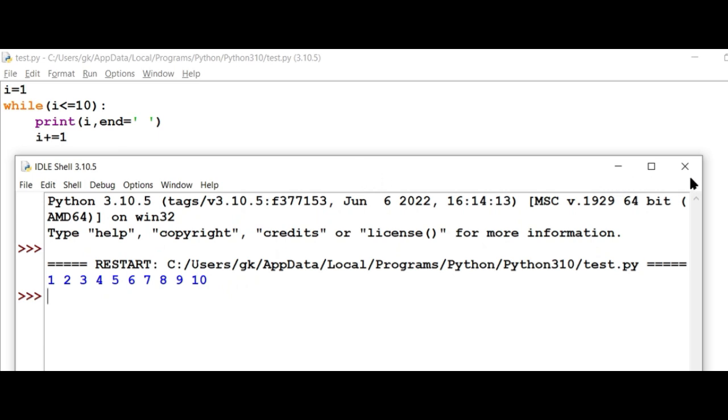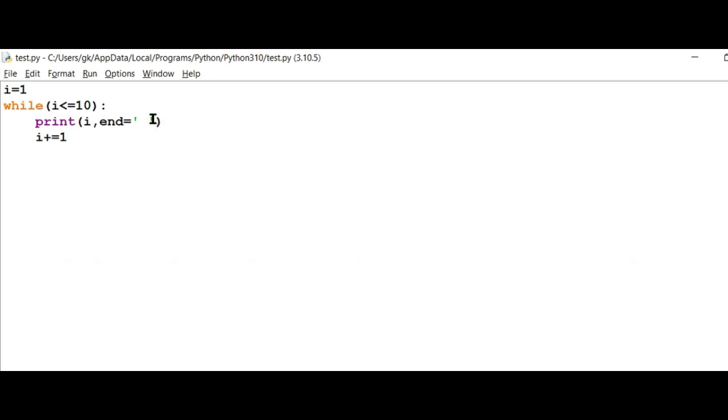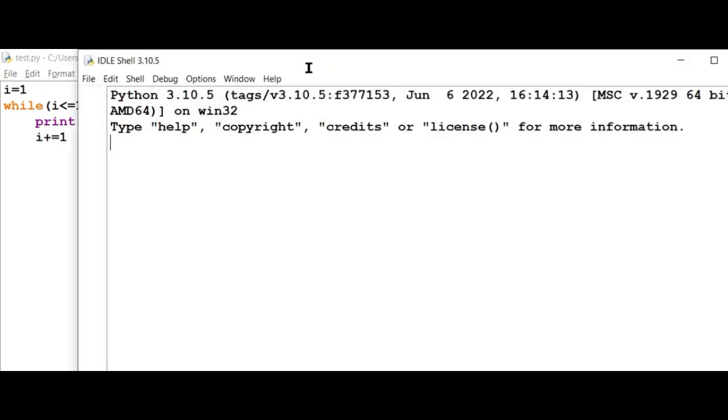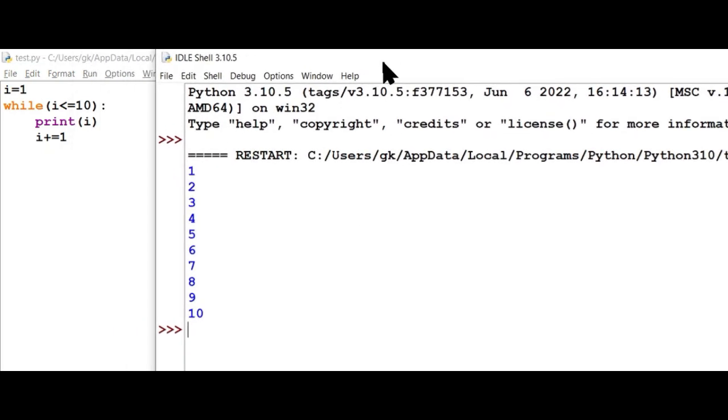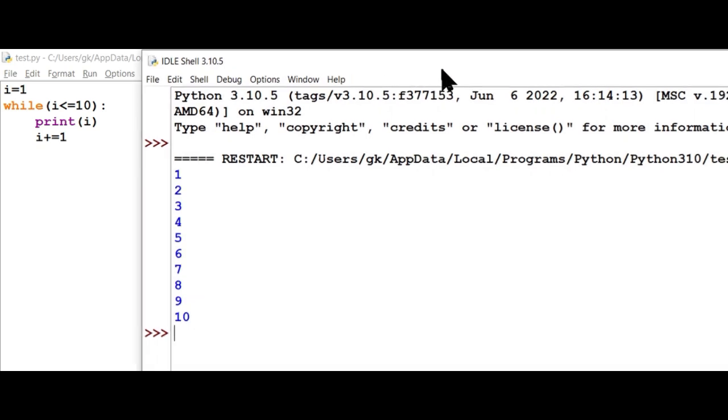And now when I remove this end parameter and simply give print i, it will print the same values of i in a vertical manner, because each print statement will go to a new line automatically in Python.